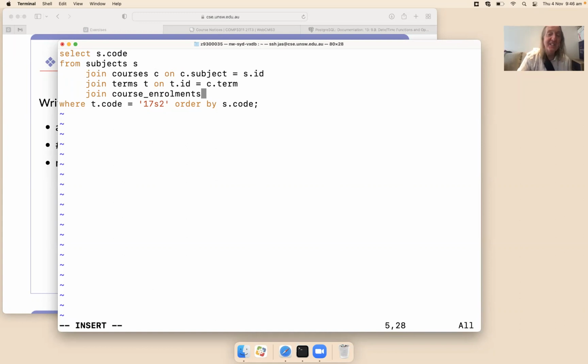Tab completion doesn't work in VI. Surprise, surprise. And of course, someone will say it would have worked in VS Code. Maybe. I don't know whether VS Code has a link to the Postgres catalog data.